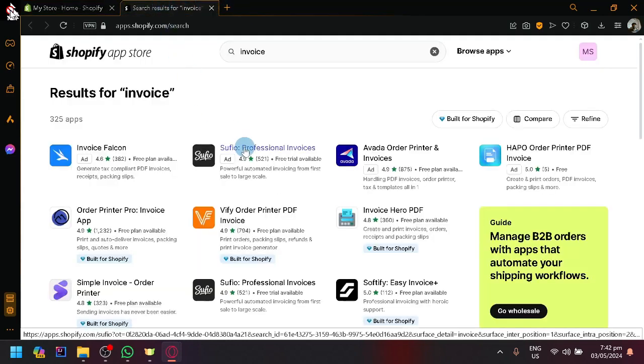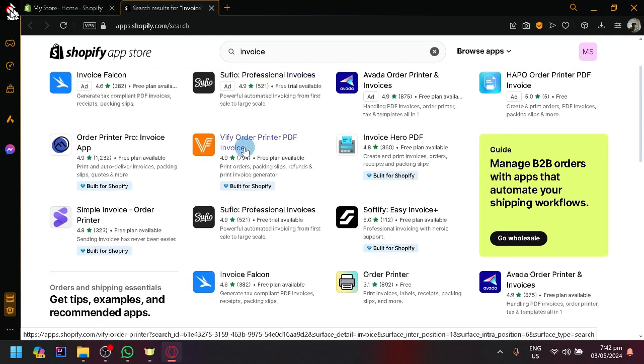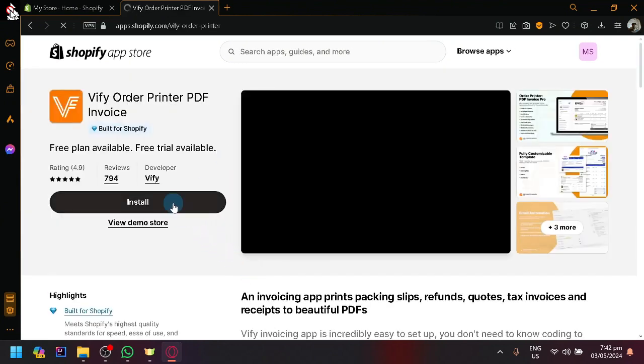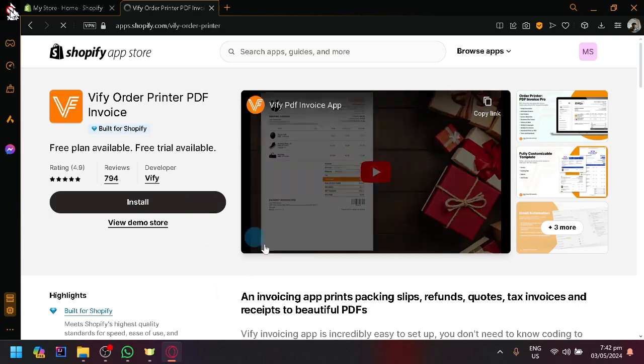These are the different results or the different apps that would help you create your own invoice. There are multiple apps over here, and as you can see, multiple apps are actually built for Shopify. So you can select the one that you like the most. You can examine and choose any of them, and you can easily install it by clicking on install.